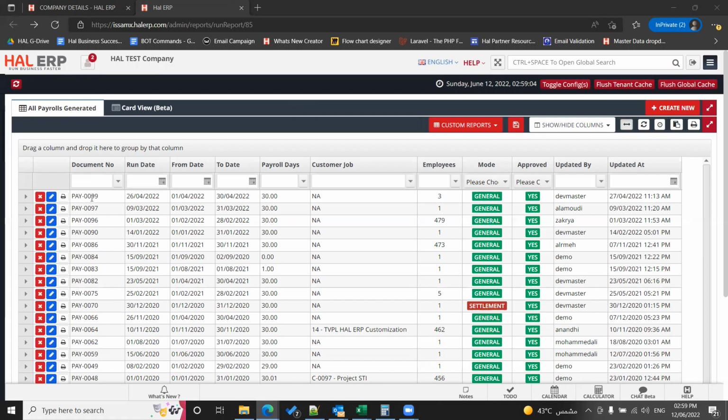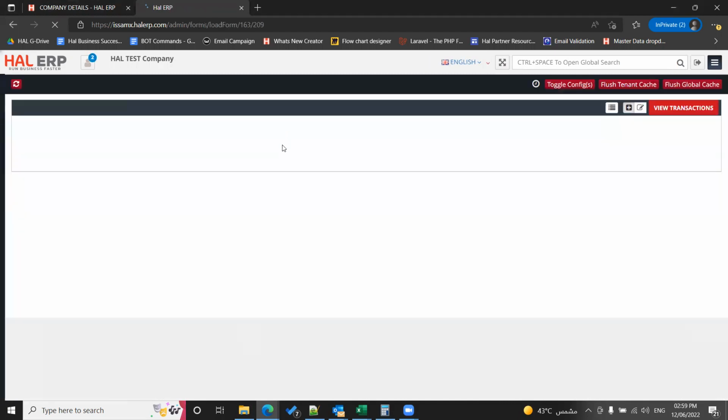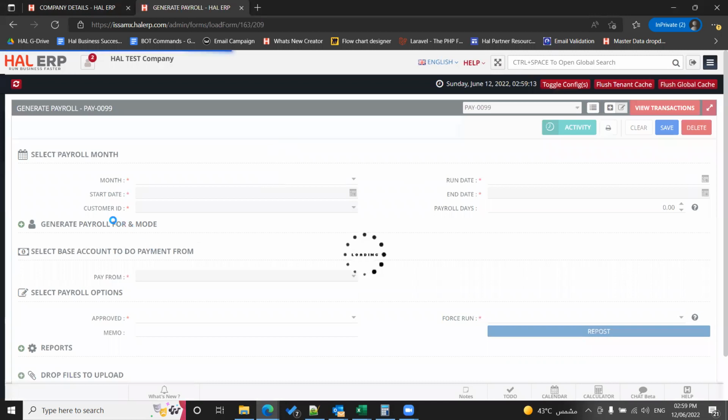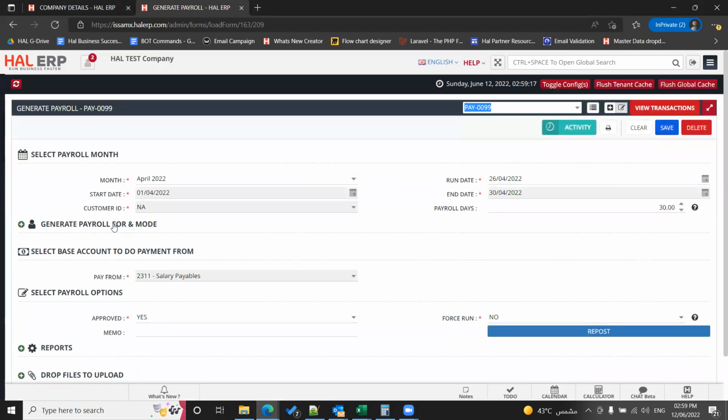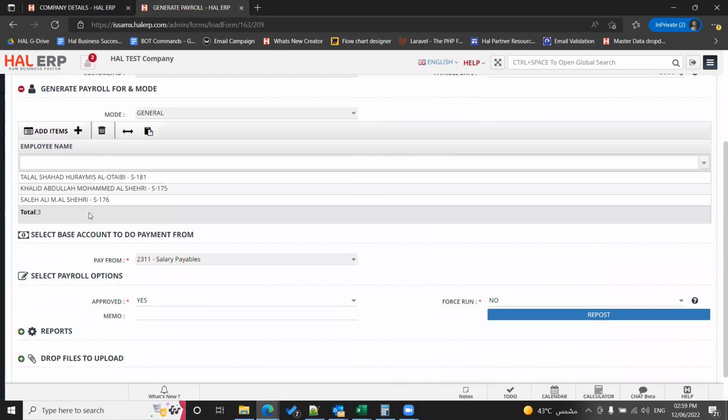So to begin with, let's say this is a payroll that you have run from the generate payroll module. Now in that payroll module, you see that we have selected all the employees, and you have selected all these 3 employees, even 100 employees, not a problem. You can select all those 100 employees and record the payroll.